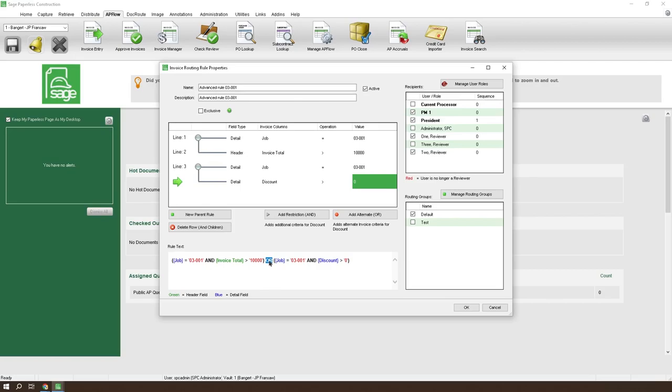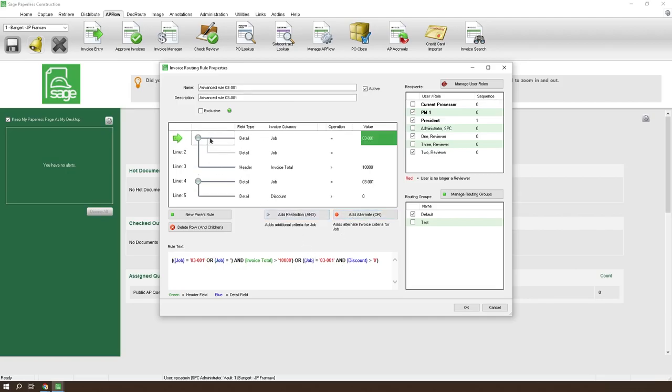And the way we get an or at the top level there is by adding a new parent rule. So we add a new set of branches here. The way we get parentheses within a child rule here is by setting an alternate. So branching in here, and you can create as many alternates as you need. Alternates are always going to have the same column. Let's go ahead and delete these pieces.